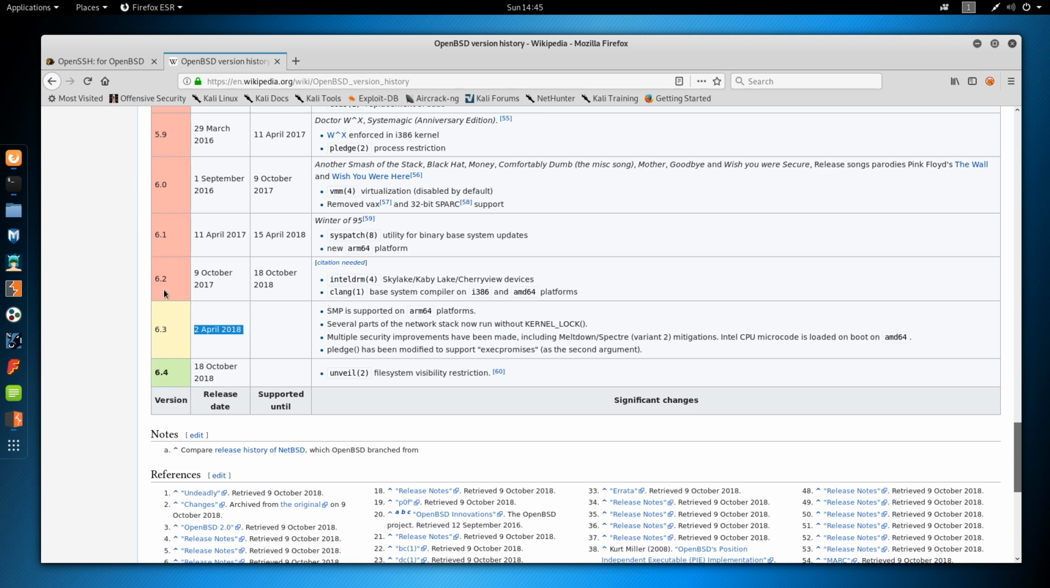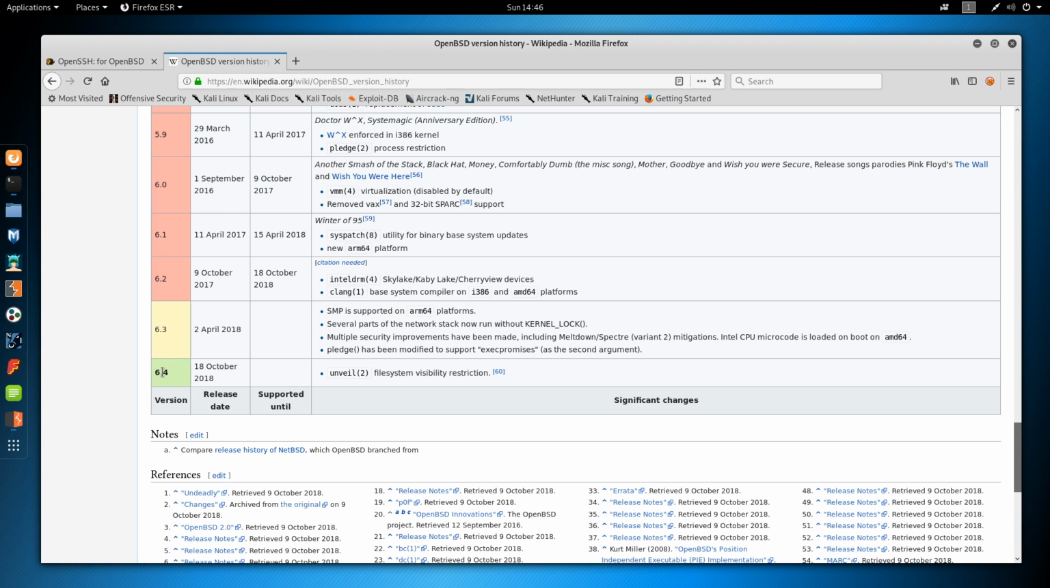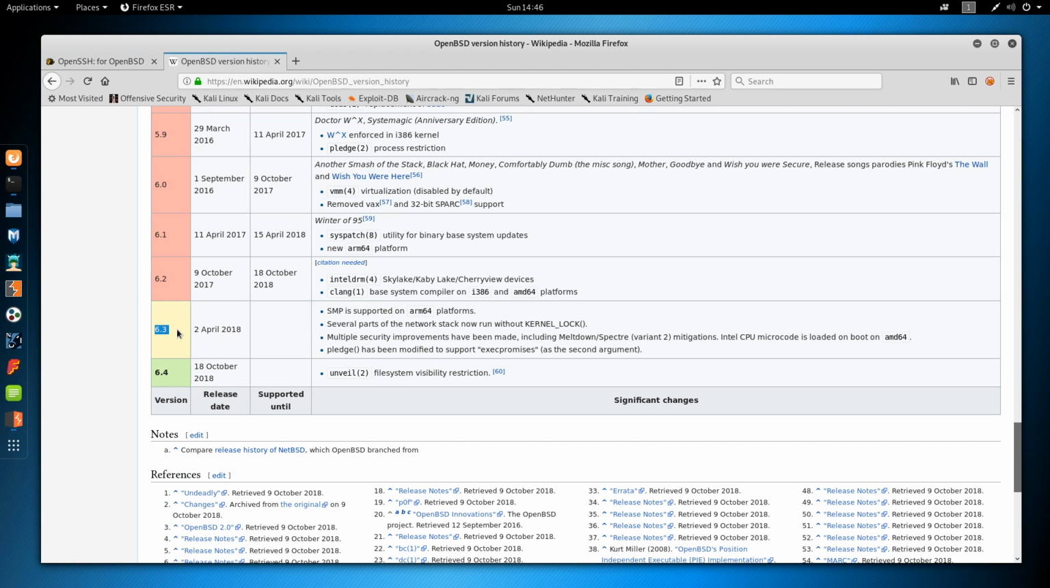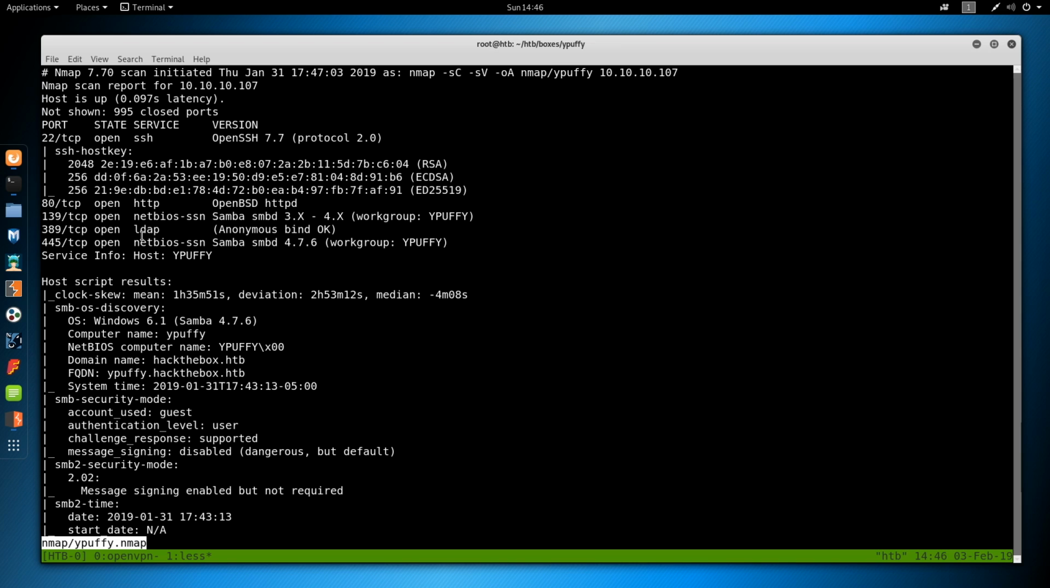So chances are it's not 6.2 because OpenSSH 7.7 came out after this. Oh no, it came out before this. I misspoke there. Ignore what I said. Anyways, 6.2, 9 October 2017. 6.3, 2 April 2018. 6.4, 18 October 2018. So looking at this, we have 7.8, which is August 24. So chances are 6.4 probably is going to be using OpenSSH 7.8 or later. So we're left with either 6.2 or 6.3. I'm going to guess that it is 6.3. So that is how we enumerate the BSD version, or at least just guess it from the information we have.